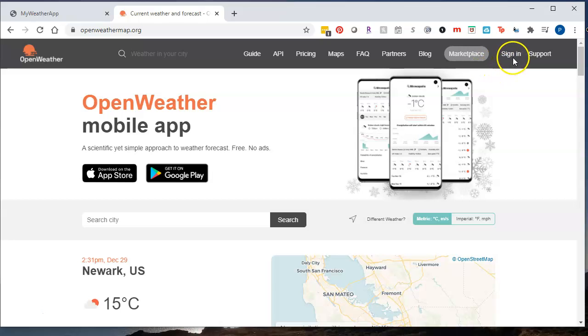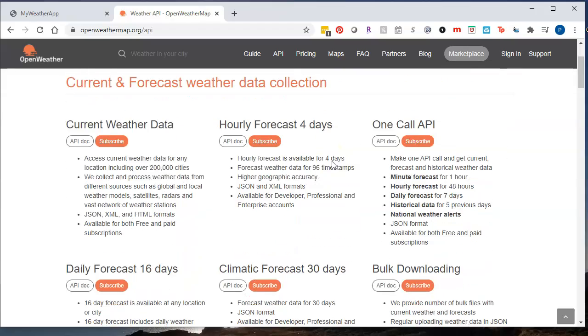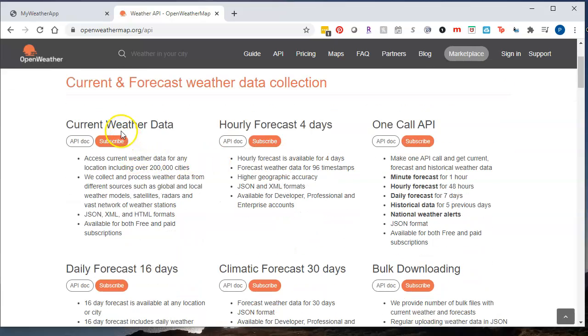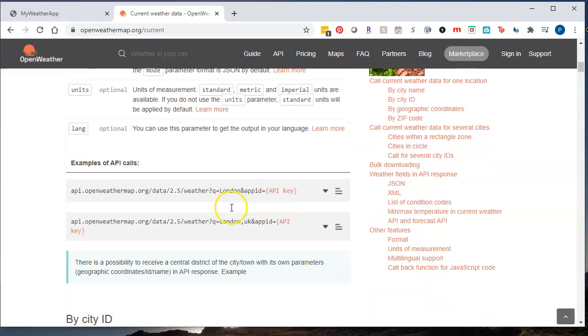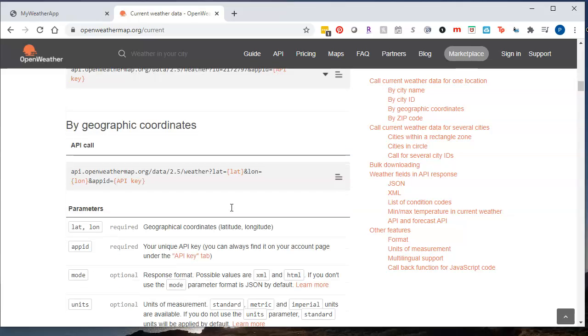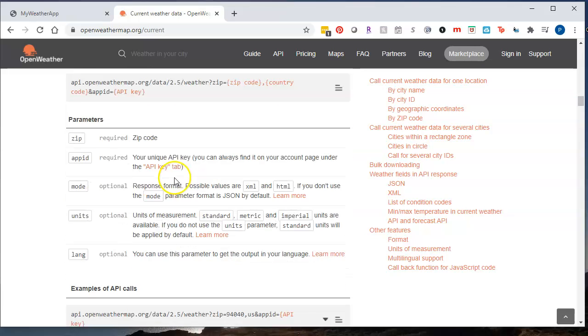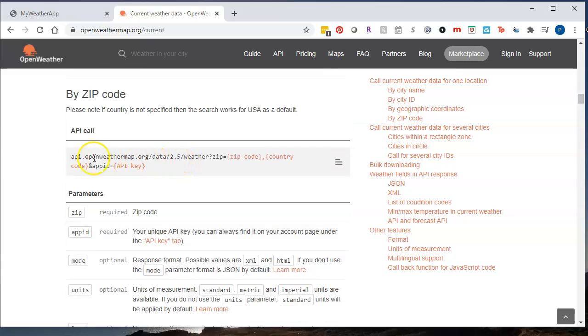So I already have a key, but you'll create an account, and let's go here to the API and understand a little bit about how to use it. We are going to use it to just get current weather data. So I'm going to go to the API doc to take a look at it and to understand what I can do. You notice we can get weather data by city name, by city ID. We want to do zip code, so I'm scrolling down to find zip code. All right, so here we go. Here's an example of how to get something by zip code.